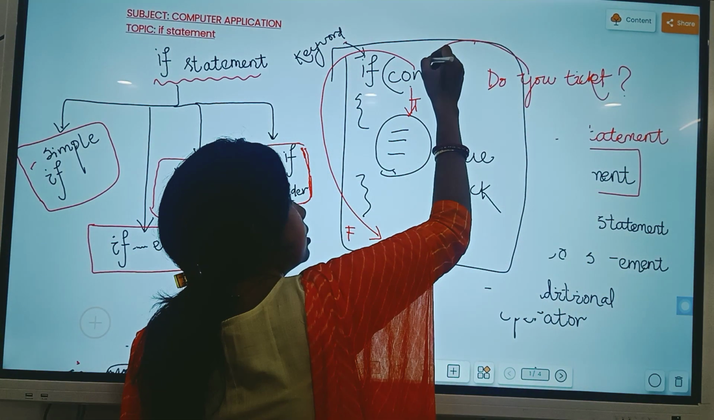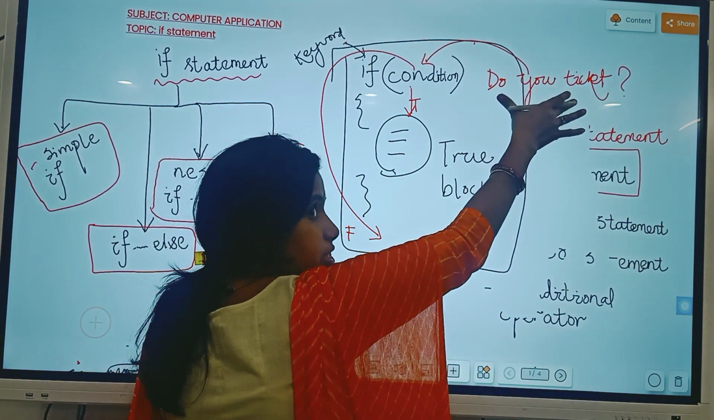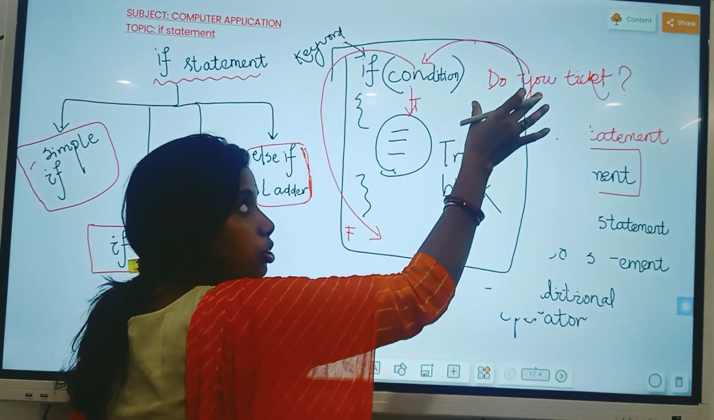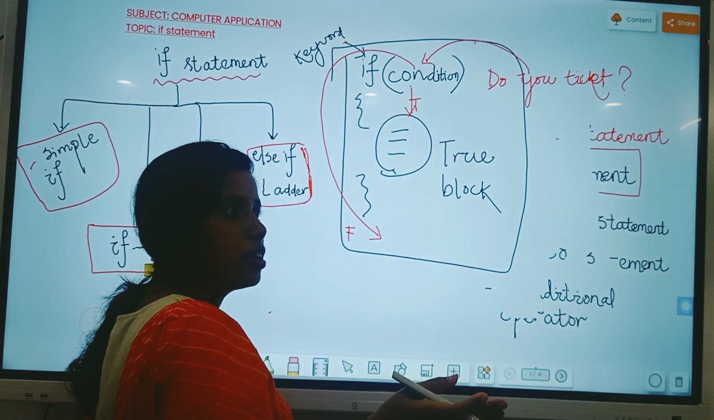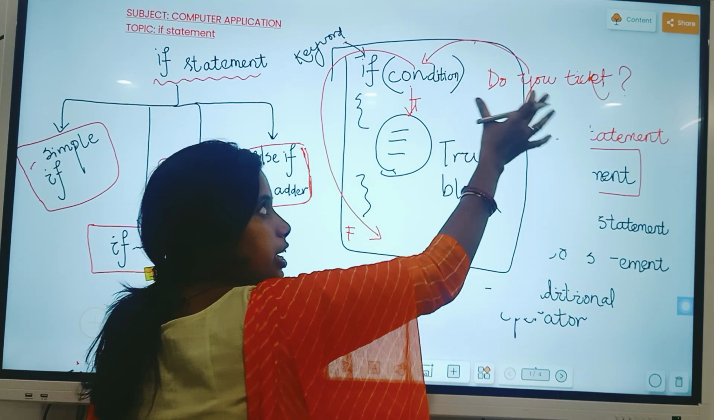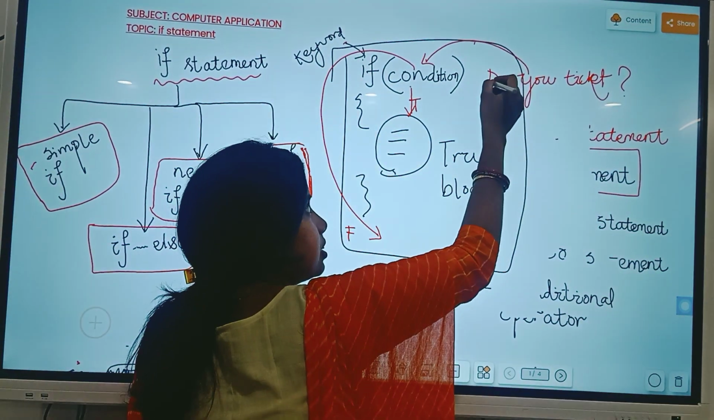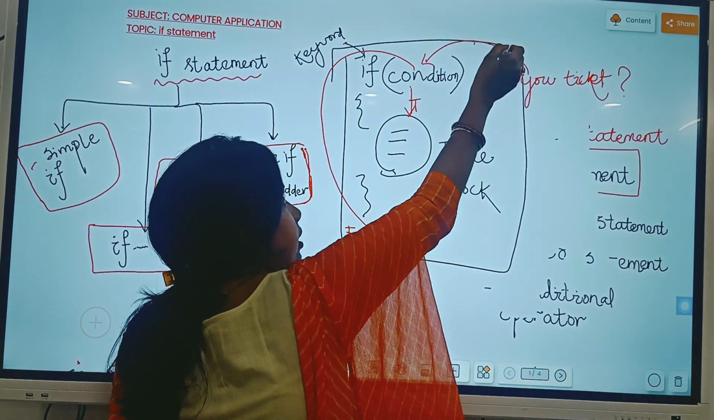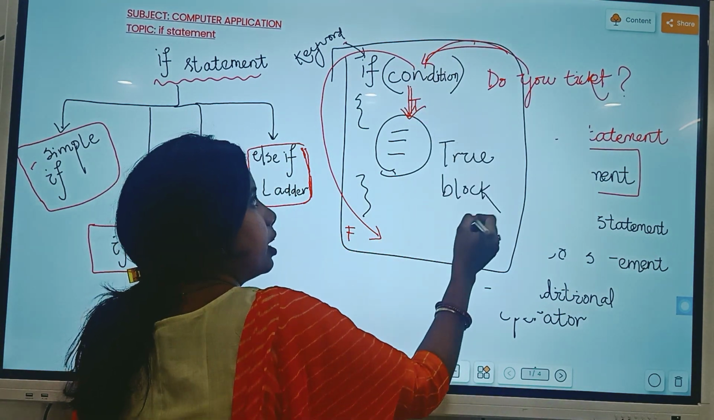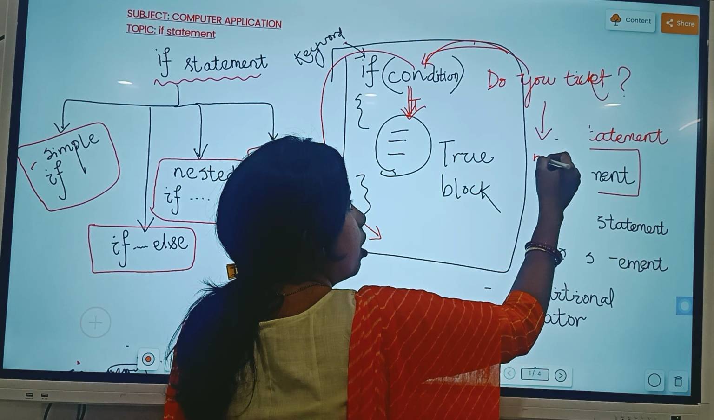This is the condition. We have to test. We have to find out. We have to check. The security guard will check, are you having the ticket? If the answer is yes, the person has the ticket, then the flow will be like this. You can enter into the movie hall.